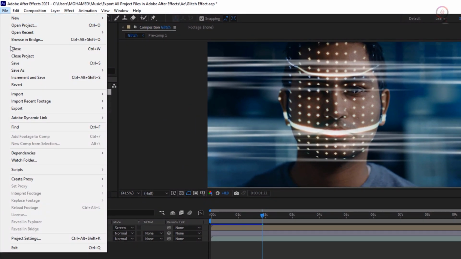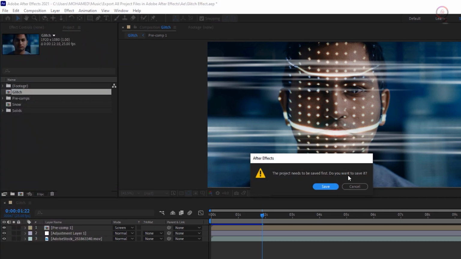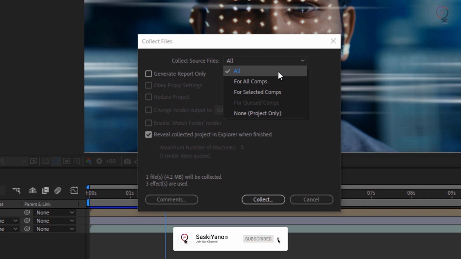Go to the File menu, Dependencies, and choose Collect Files. After Effects tells you that the project needs to be saved first. Click Save to save your work. In the Collect Files dialog box, in the Collect Source Files drop-down menu, make sure you are selecting All. This means the software will save any file in the project, whether it is used on the timeline or not.